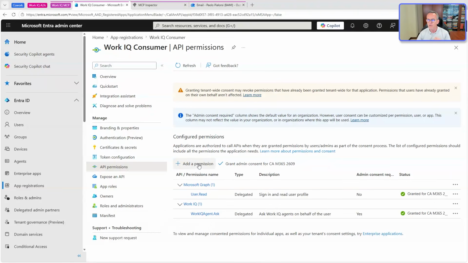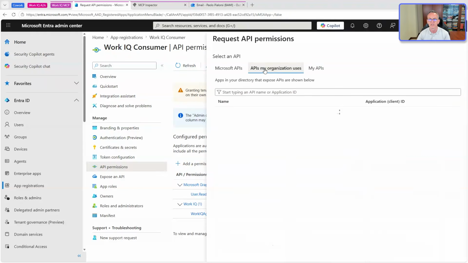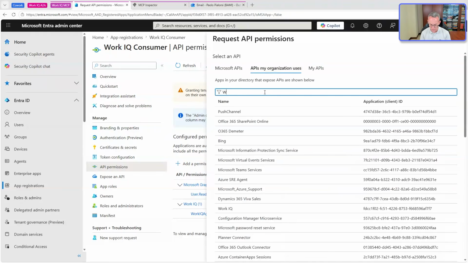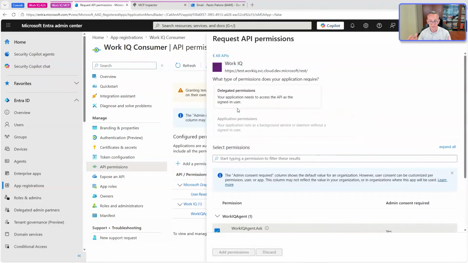workiqagent.ask. And this is actually a permission which is part of a set of permissions that we have available if we go to APIs my organization uses and we search for Work IQ. Here we see we have Work IQ, and this is very important information. When it comes to Work IQ, we can select delegated permissions, which means permissions which will allow us to create or to request an access token under the identity of a specific user.